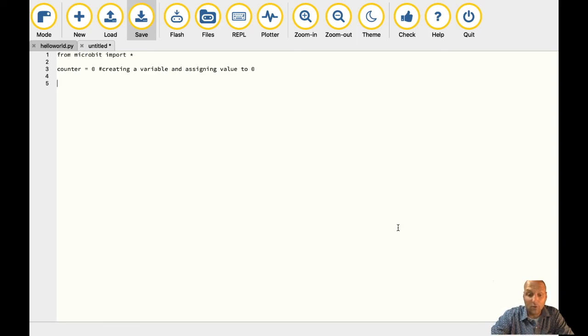This is going to be a forever loop. So earlier when we had the on button A press block, it was just waiting for that button to be pressed. This is where simple code's nice. What we're going to be doing here is writing a loop called while true. And this just means forever. This code is going to run forever.